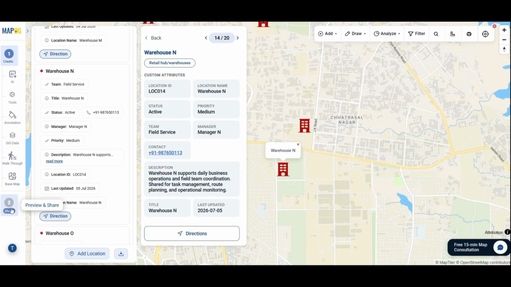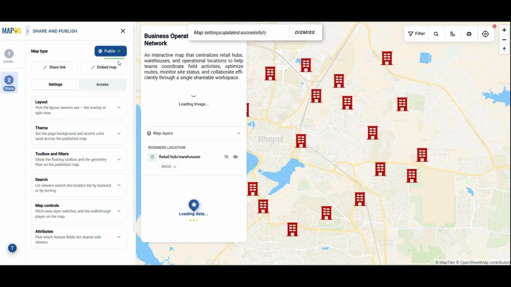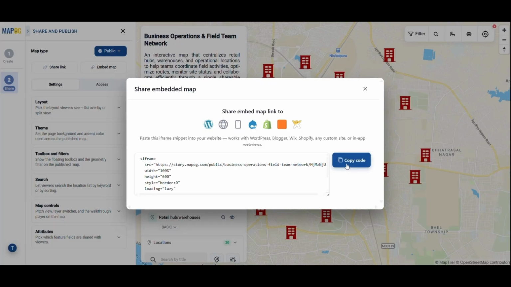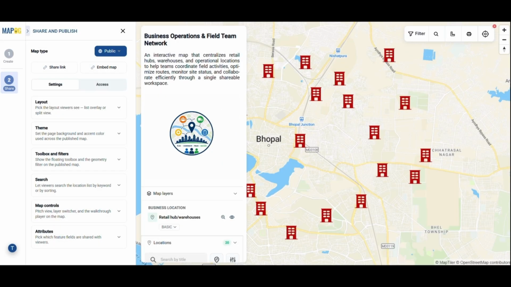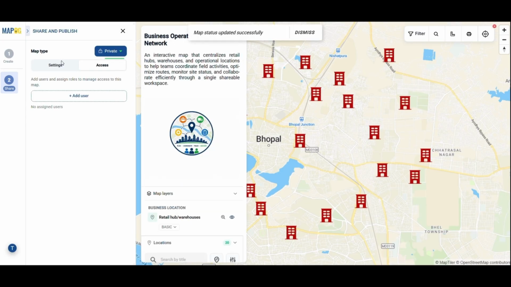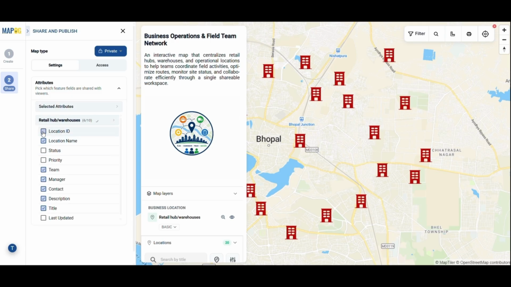Now click Preview and Share. Under Map Type, you'll see two sharing options, Public and Private. Public maps can be shared with anyone using a link or embedded on a website. For this tutorial, we'll choose Private, which is ideal for secure internal collaboration. Next, open the Settings tab and go to Attributes. Select your location type. Then choose which fields your collaborators can see and hide any sensitive information.